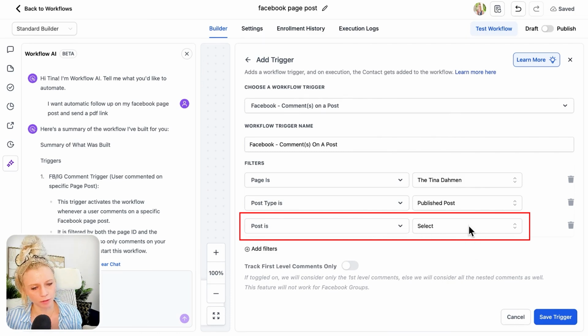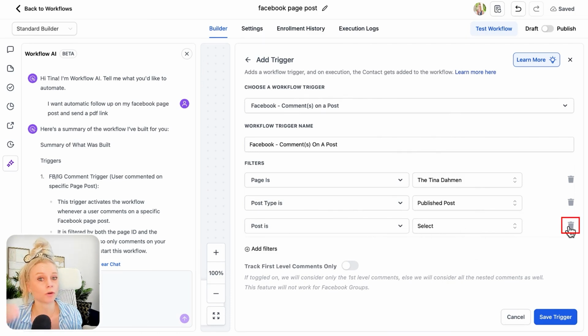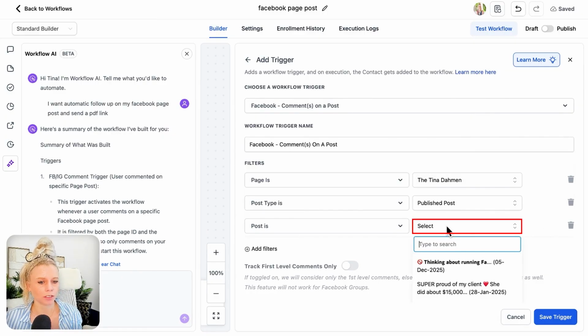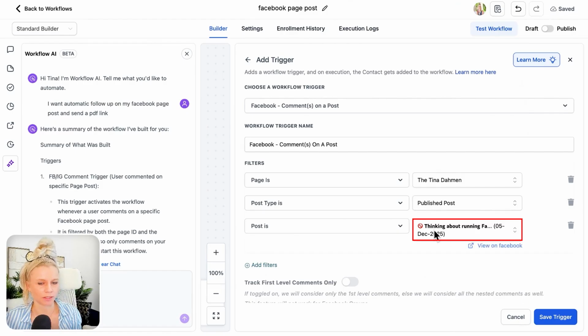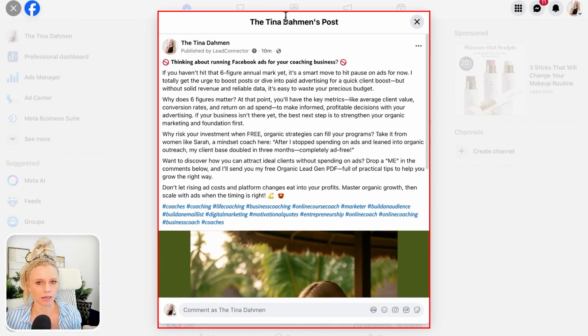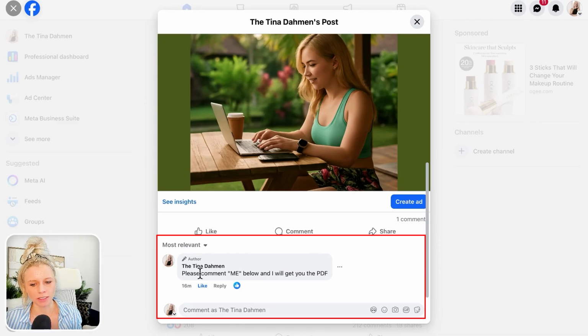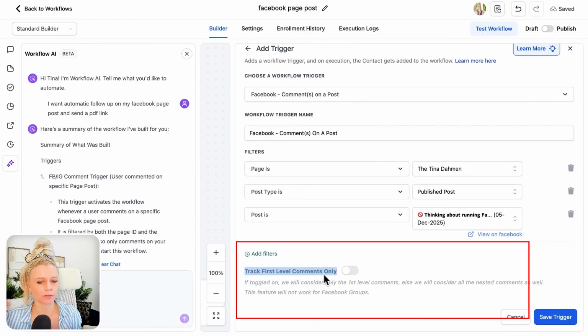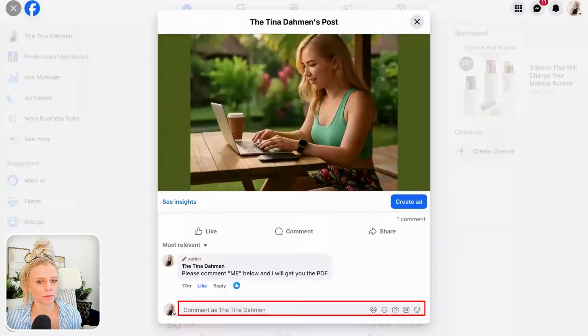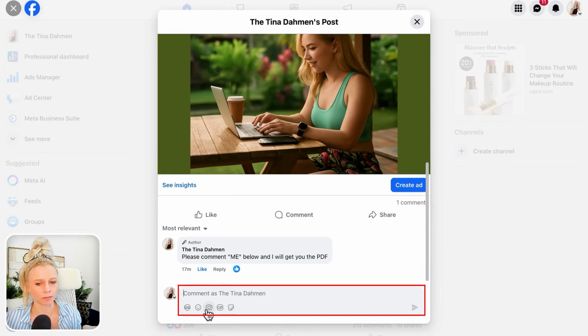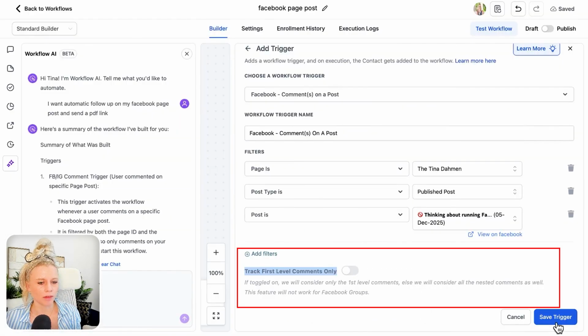If you don't select the post and you delete this last option, it will do it for all the published posts. But let's say we just want to narrow it down for one particular post. You go ahead and select this post, because that's the one we've just created via AI, right? Our lead gen post. And then let's say track first level comments only. First level comments is basically this comment here. And then the next comment that goes as a new comment, not the comment that goes below my comment. So track first level comments is only for the comments that have their own little comment bubble, basically. So you can turn this on or off, up to you, and then hit save trigger.